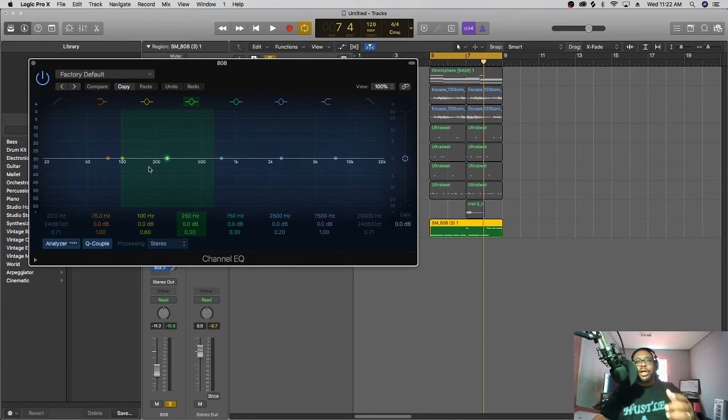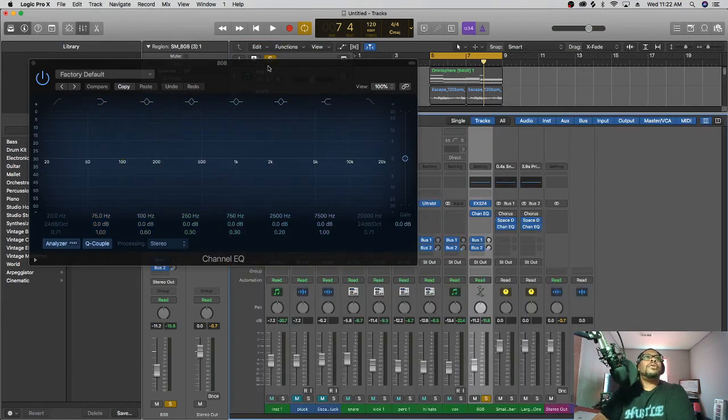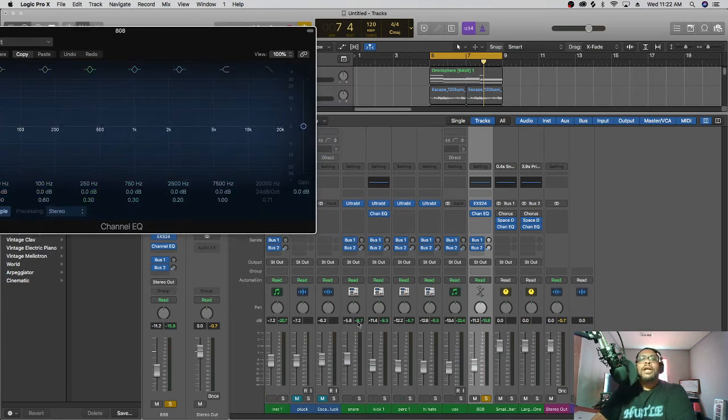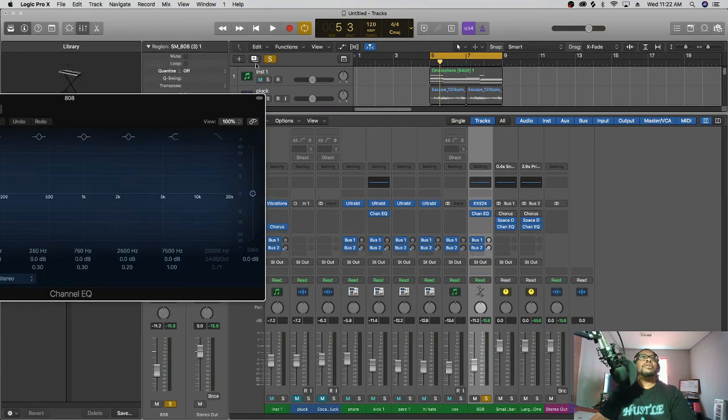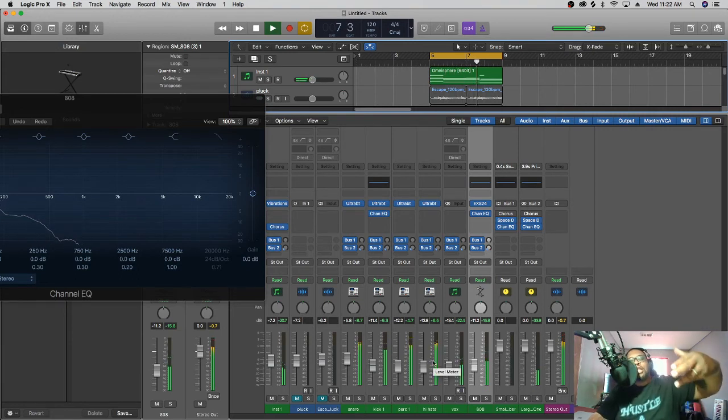I generally start with EQing, and let me show you something here. Let me bring up my mix window. So right now, if I hit the play button on this track, actually I have it soloed out. It's always good, if you're going to demonstrate something, to make sure everything is not soloed out. These are my levels, and as I go through and EQ things, these levels will change.